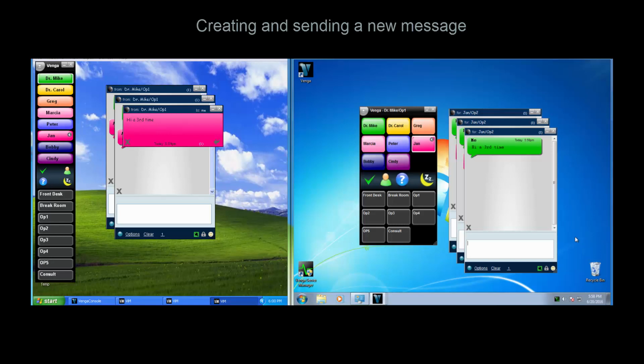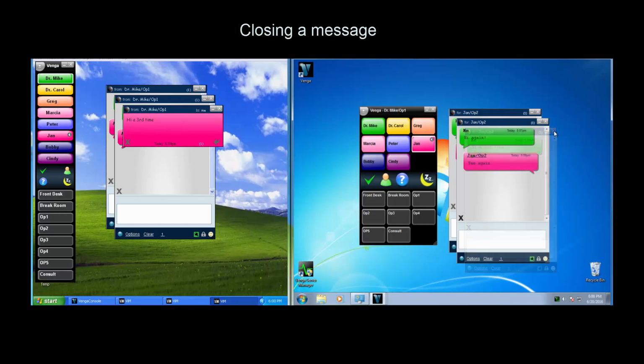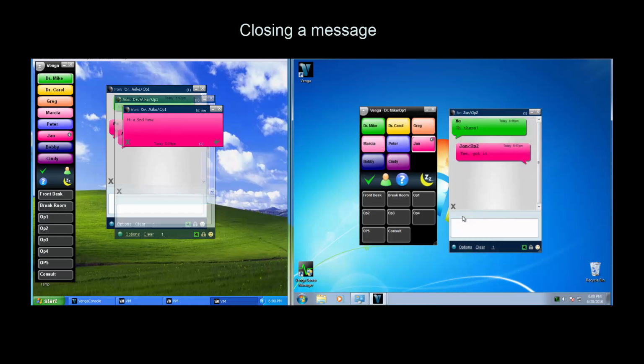Now let's go over closing messages. If I want to close a message at my station, I would close it like any normal window, like this. But if I want to close a message at all stations, I can do that with the X in the lower left-hand corner. And that will close that message everywhere.